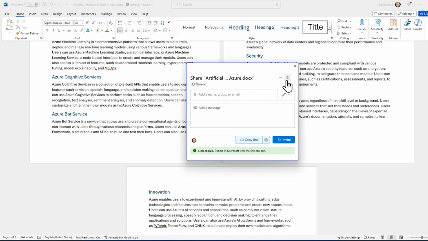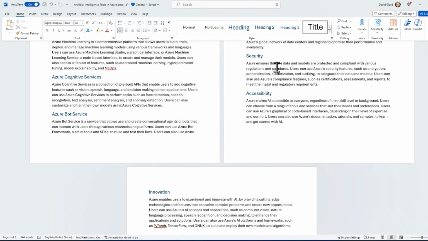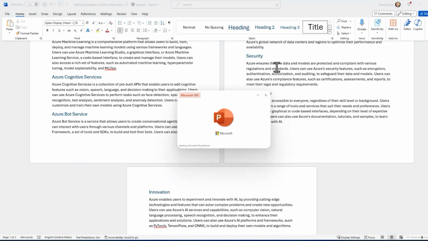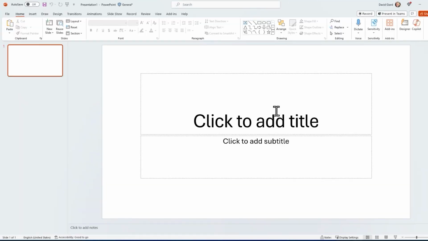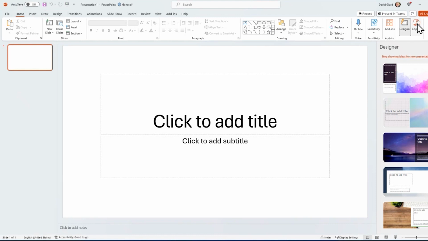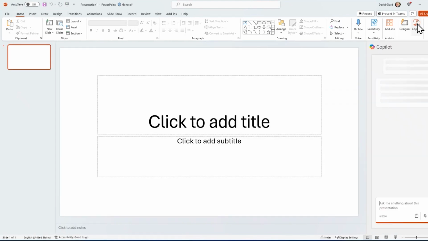And now that I have a link, I can actually use this in another application. I'm going to launch PowerPoint. Create a presentation here, and then over here, click this icon right here. And you see you have a few options. You can type in text here, but there's some common things you want to do, like create a presentation. It'll ask you for a topic, or add a slide to the current presentation.